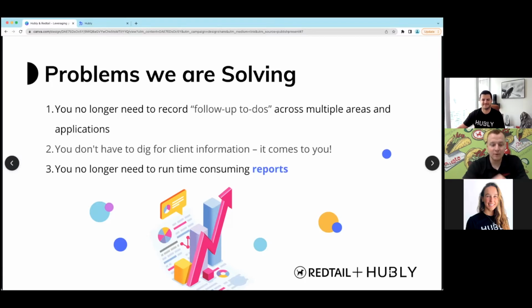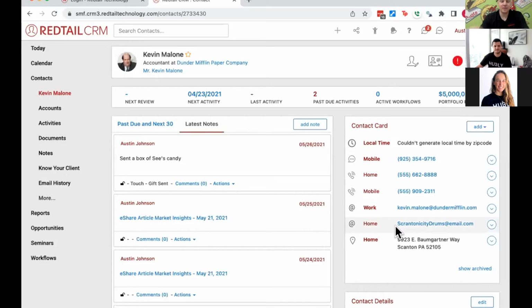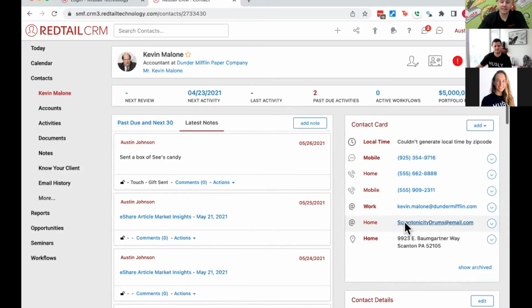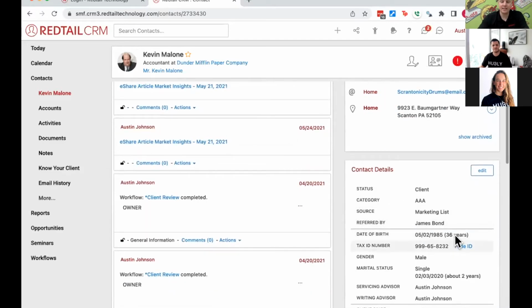And so for those of you who might not be familiar, I'm just going to go ahead and share my screen over here to my contact for Mr. Kevin Malone here. And so this is what a Redtail contact record will look like. And a key point that I find in most every advisor's database is under this contact details section here, and it's the date of birth field.